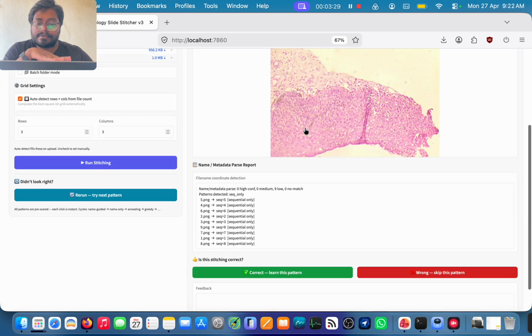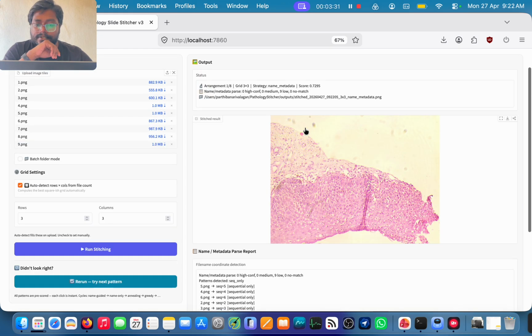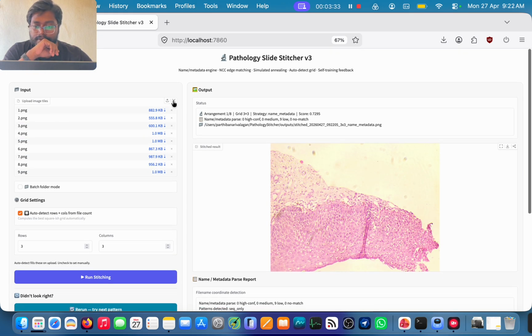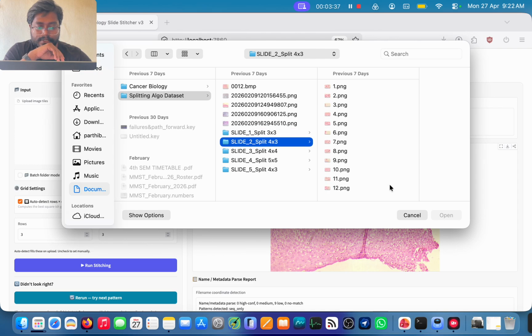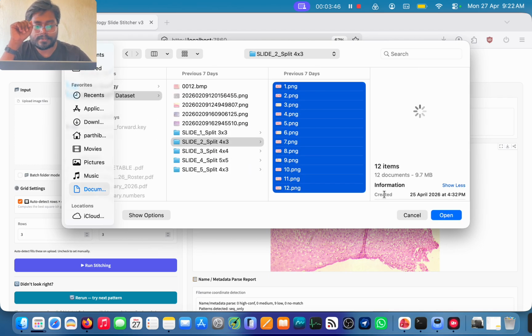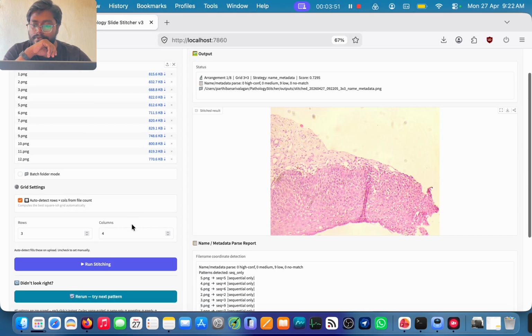But this seems to be working very well for a 3x3 picture. But if I throw a different data set, let's say I'll be taking a 4x3 data set, in this case there are 4 rows and 3 columns. So if I select all this and put it over here, see, it's better to take it off and then manually set the rows and columns to 4 and 3.